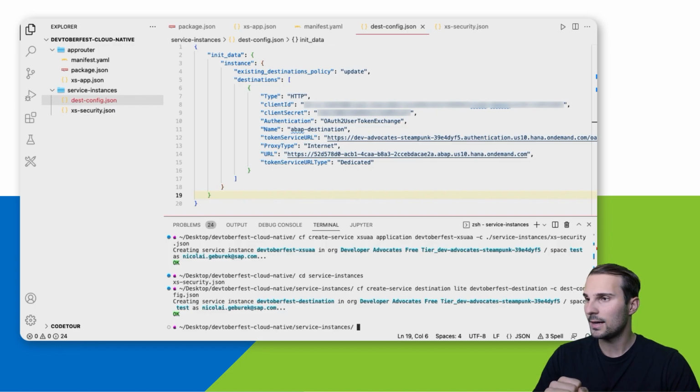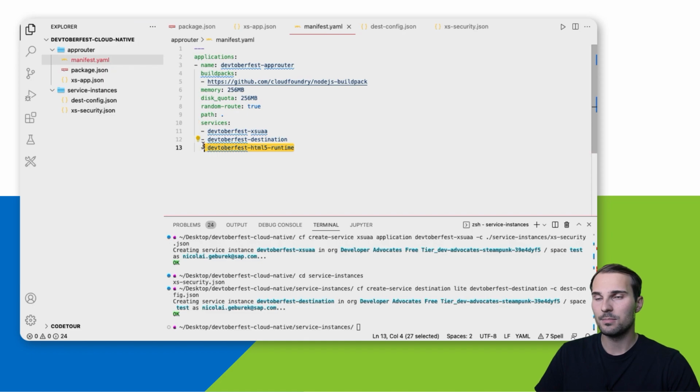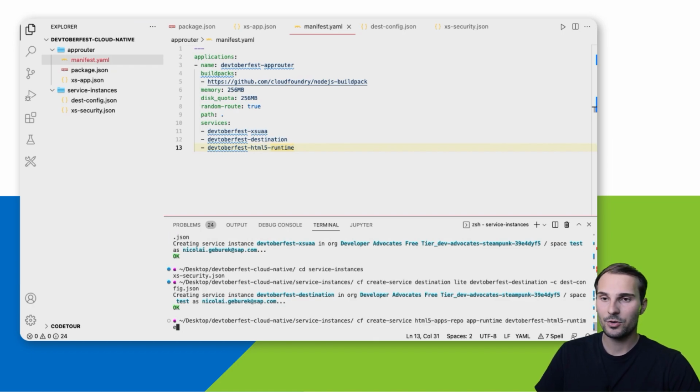And now what we need next is the service instance for the HTML5 apps repo. So if you go back to the manifest, you see we have one piece missing here, the Devtoberfest HTML5 runtime. We don't need any configuration for that, so no additional file required. We can just say cf create HTML5 apps repo. The service plan is app runtime, because the app router actually requires runtime because it's consuming things from the HTML5 apps repo. It's not just having static content sit there. That's going to come later with the UI5 app. But now for the app router, we need the app runtime service plan.